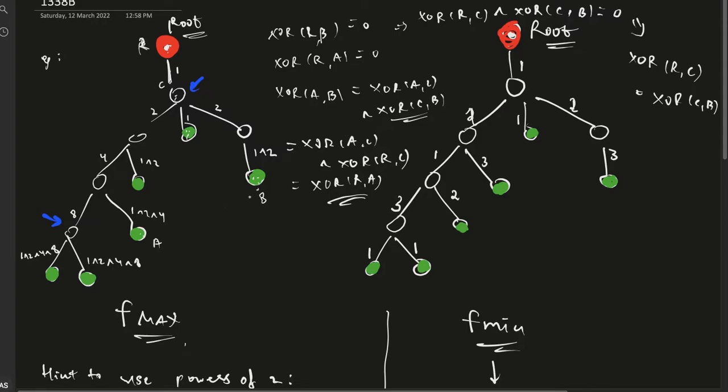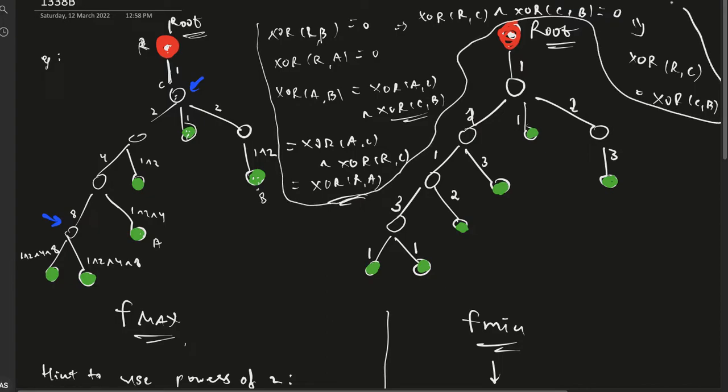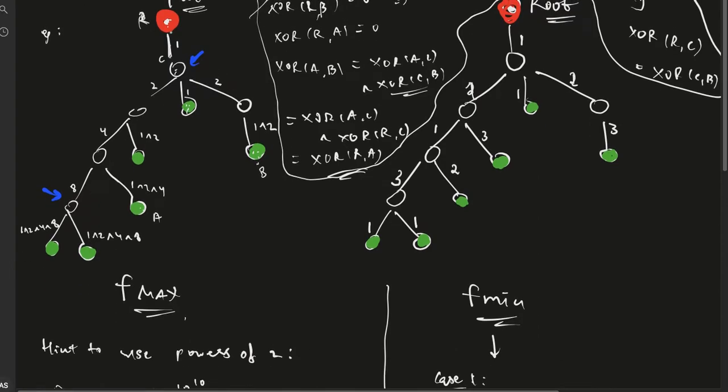So we've shown that if XOR of R to B is 0 and XOR of R to A is 0, XOR of A to B would be 0. And this holds for every pair of leaves. So from this observation, we conclude that if we check the cases from the root taken, that would extend to all the leaves. So we don't need to check between every pair of leaves.